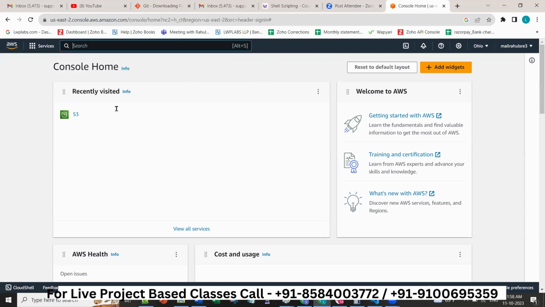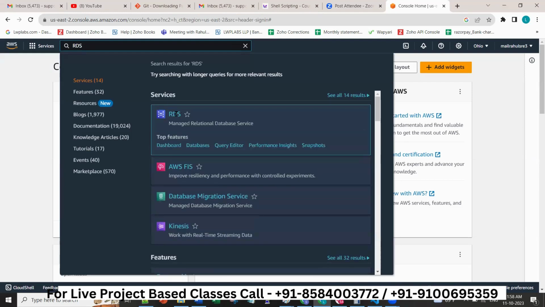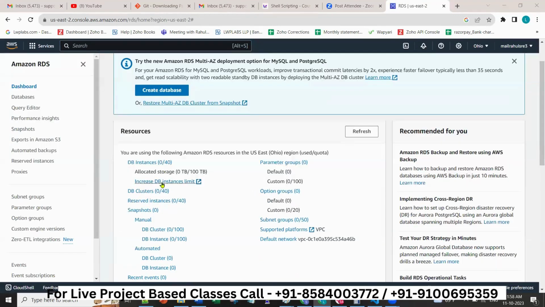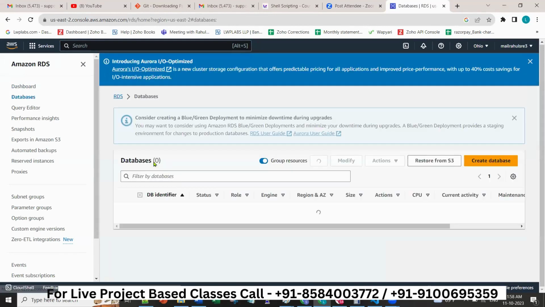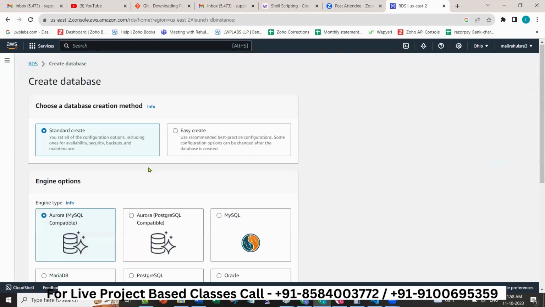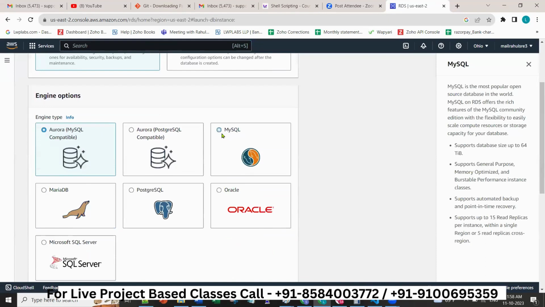So what we will do, we will go to the search button and type RDS. We'll click on this RDS and then this particular page will open. Here you see there is a database instance. We'll click on this DB instance. Here you see there is a create database. We'll click on create database. And then there is MySQL and we'll try to create it.